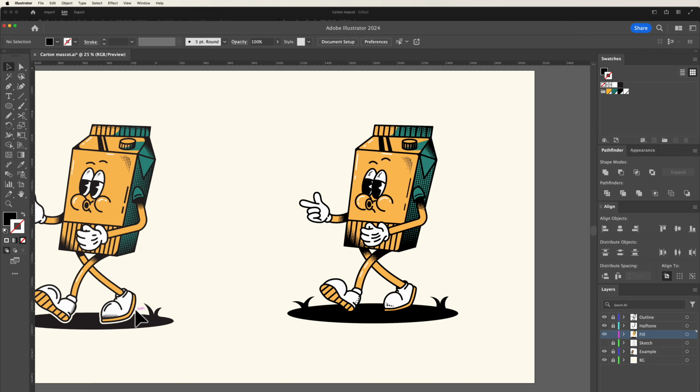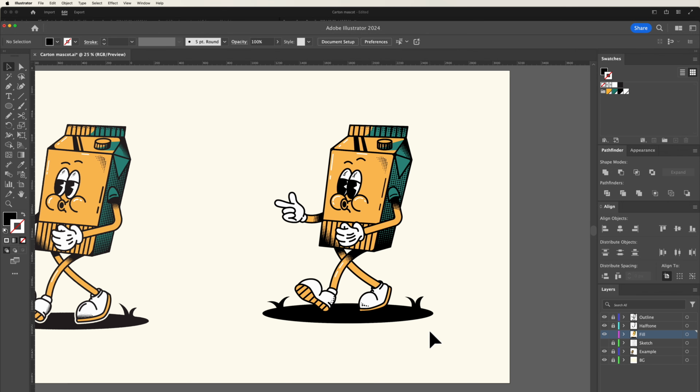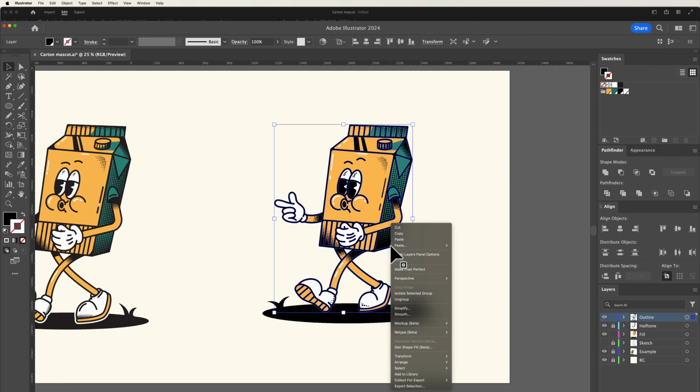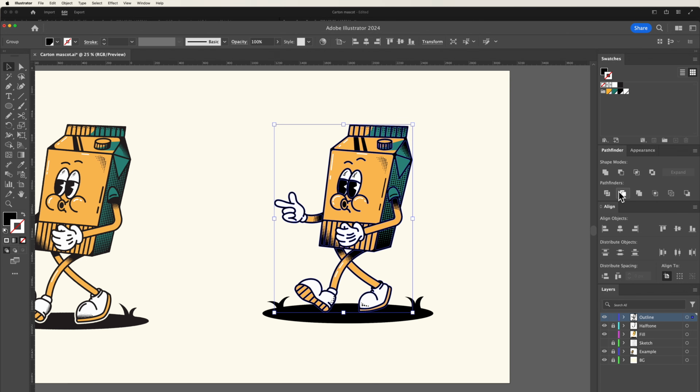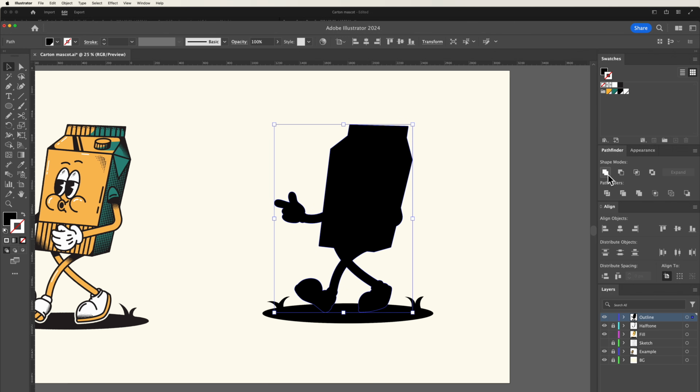To do this, we're going to slightly offset the character. So if we head over to our layers panel and unlock our outline layer, then on the right hand side press that circle to select all of the objects within that layer. Now head over to our character and right click copy, then paste it in front. Then if we head to the Pathfinder window, we then want to go down to merge and then unite. And what this has done is merged all of our shapes together and made one fill.